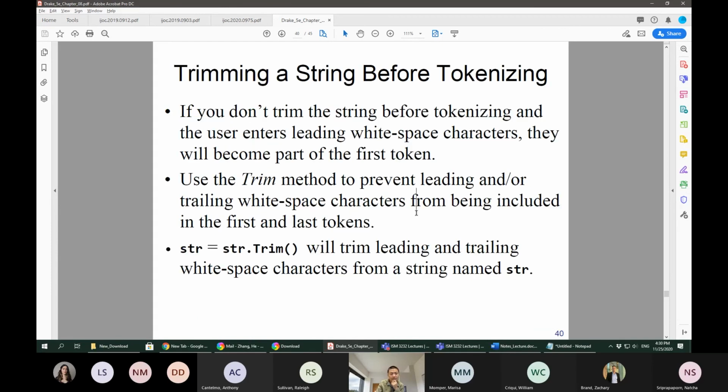So we have trimming a string before tokenizing. If you don't trim the string before tokenizing, and the user enters leading white space characters, they will become part of the first token. Use the trim method to prevent leading and/or trailing white space characters from being included in the first and last tokens. So basically, before you separate the raw data, it is better to trim the beginning and the end white spaces. That is what you want to learn from this slide.